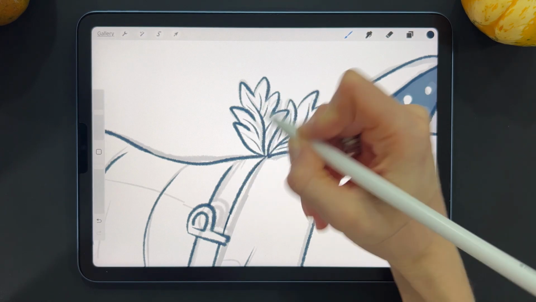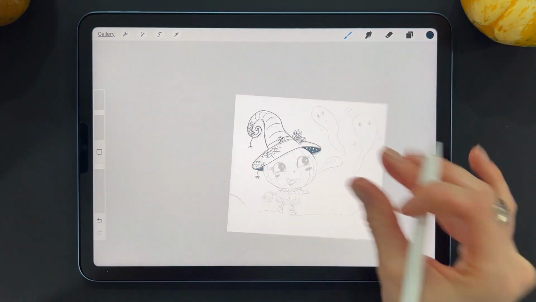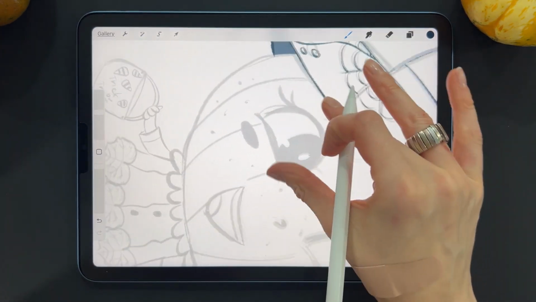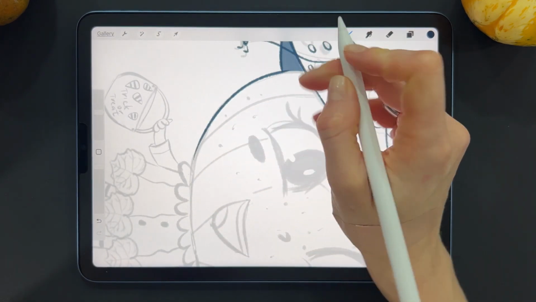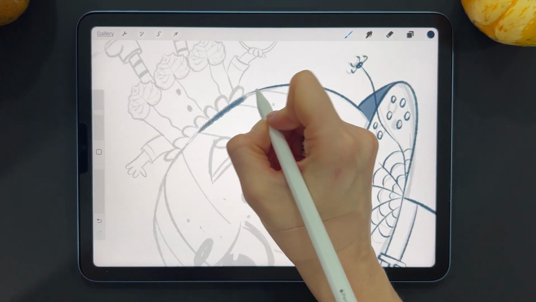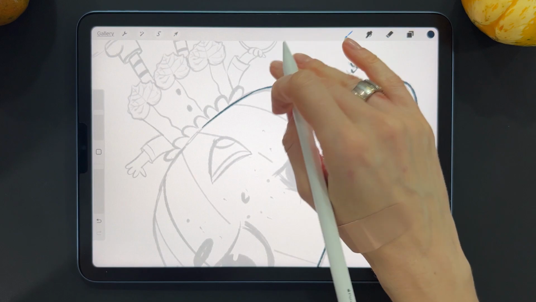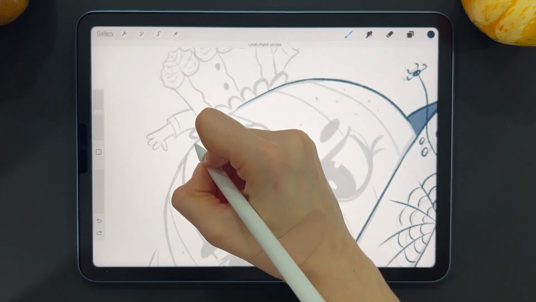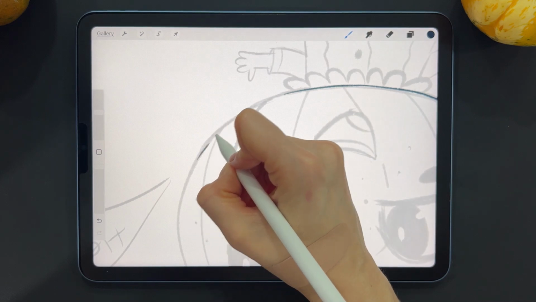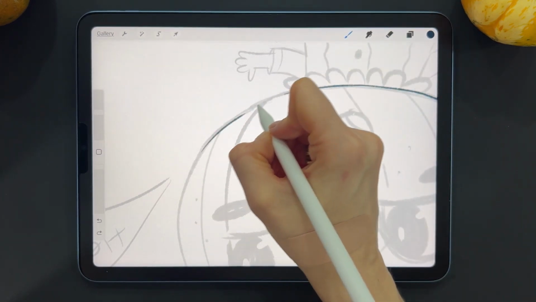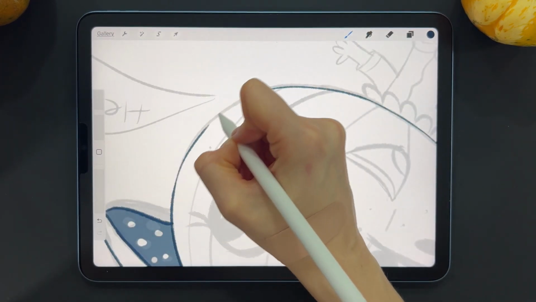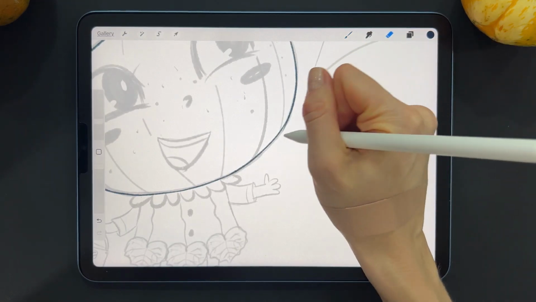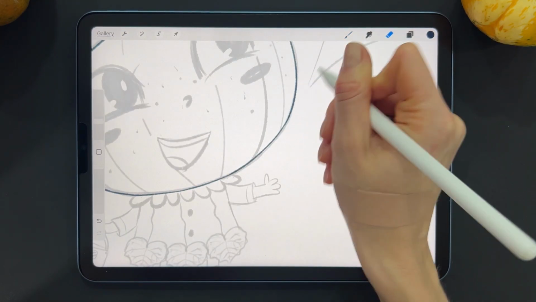Okay, so done and done. Now let's work on her head. All right, let me follow the lines. Make it a little more round here perhaps. And do these two lines here.